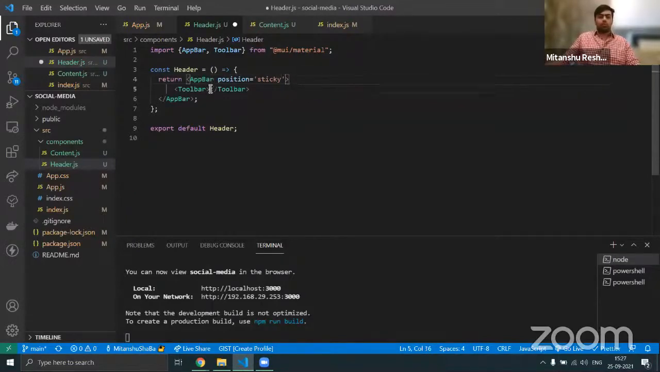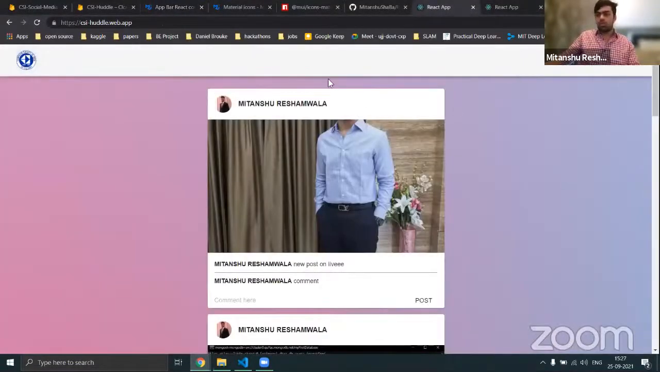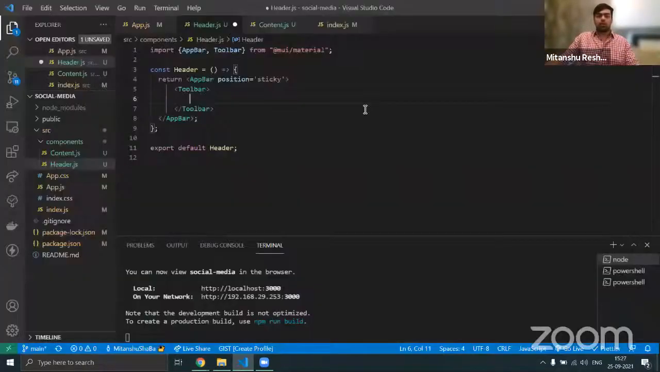Inside the toolbar, let's look back at our application. This is the whole toolbar. There are going to be three things. First is the icon button, so that we can come back to the home page. Then a login button and a sign up button, so that we can get redirected to the login page and the sign up page. All right, so let's do that now.